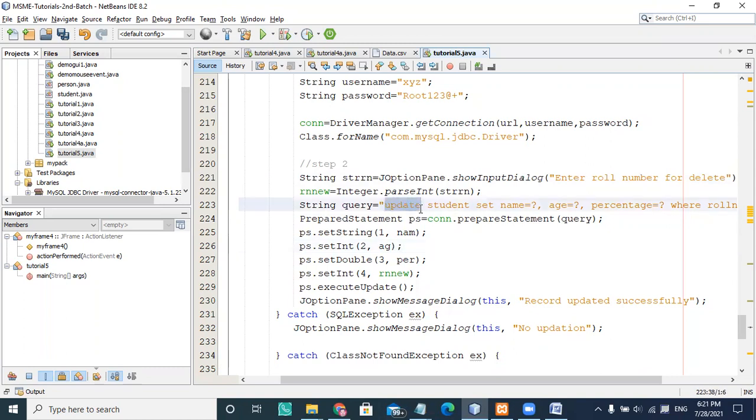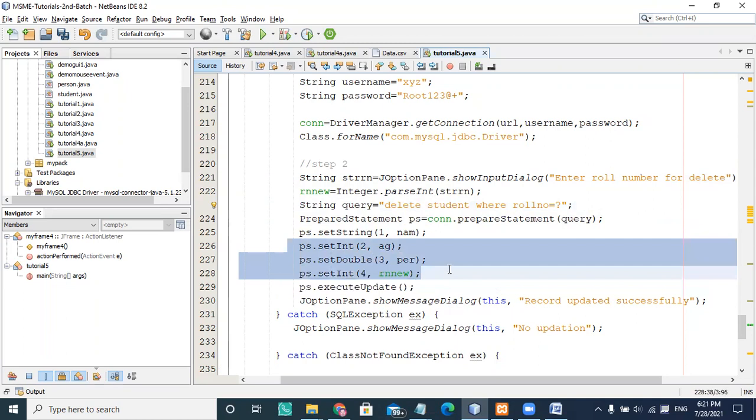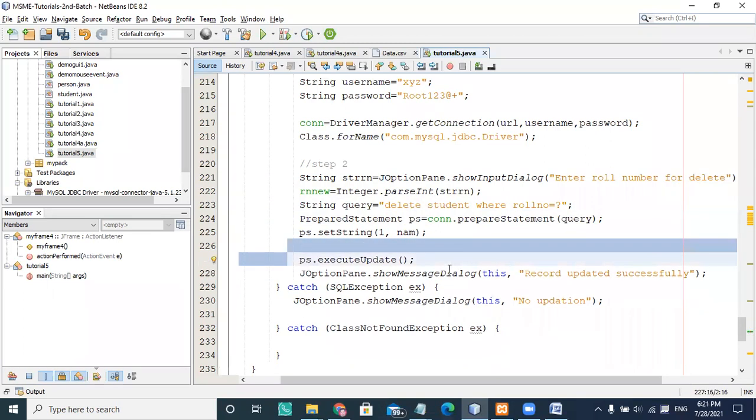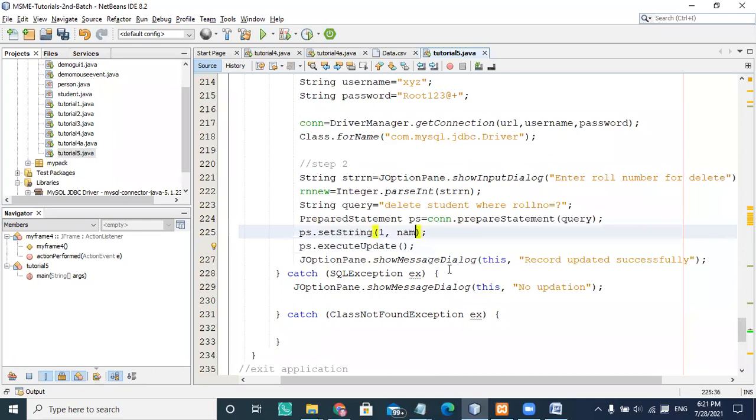So I'm choosing delete student where roll number equal to question mark. And my prepared statement is only taking a roll number here, because I want to delete that record. So that specific record is deleted successfully, so we will not get that record again. It is integer kind and I'm choosing int here.